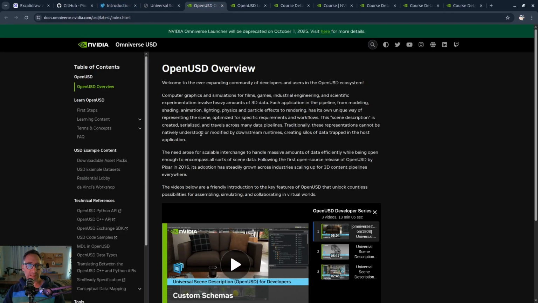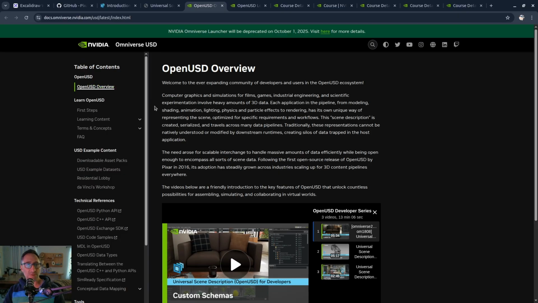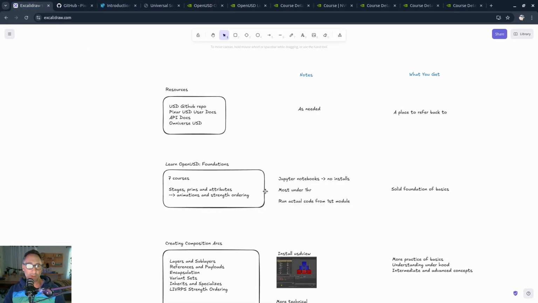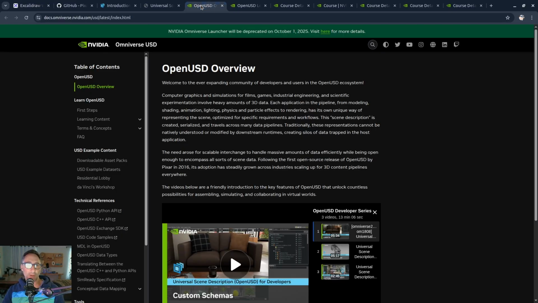And then lastly, here is our Omniverse USD portal. And there's a lot of interesting stuff. Again, quite complicated before you've gotten the fundamentals under your belt. So at least you know it's here, and we're going to circle back to this later. Now, coming back to the next step, which is the foundations set of 7 courses. Let's have a look at that.